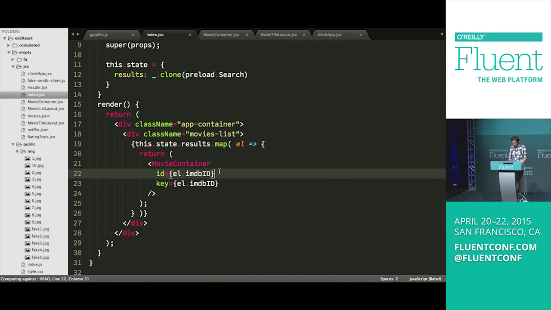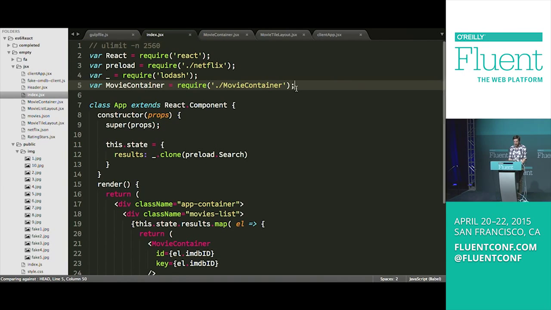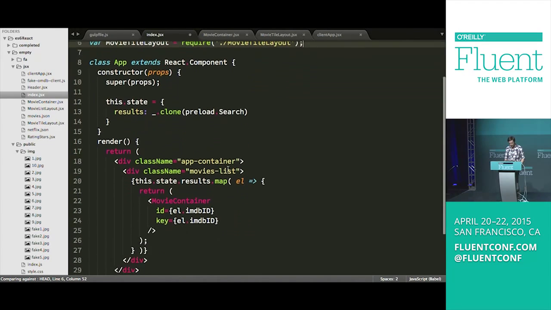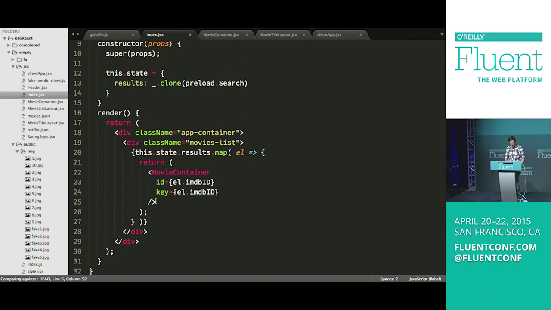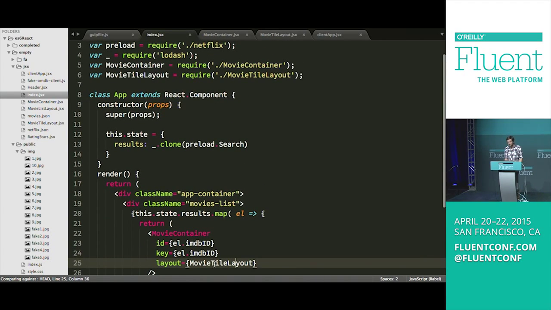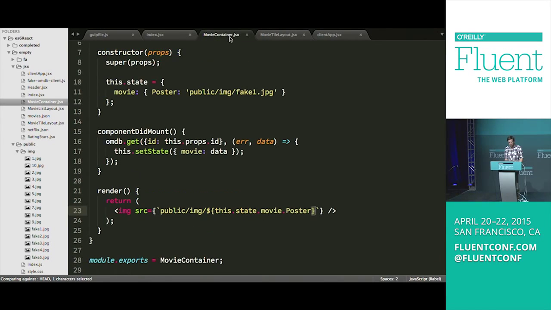In index, just come up here to the top and require in the MovieTileLayout. MovieTileLayout equals require MovieTileLayout. And inside the render function here, we're going to give it a layout. In this particular case, we're just going to directly feed MovieTileLayout. That's all you need to do here. Just require it up here, feed it in here. Then we're going to go to movie container.